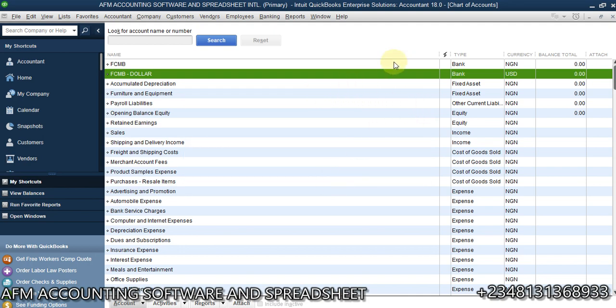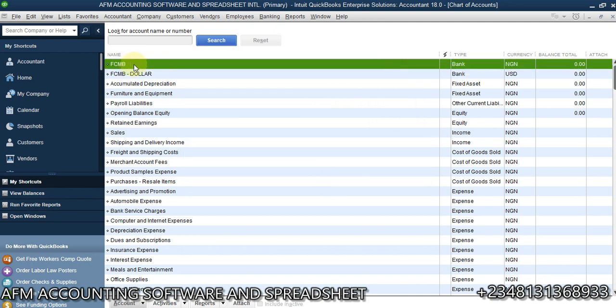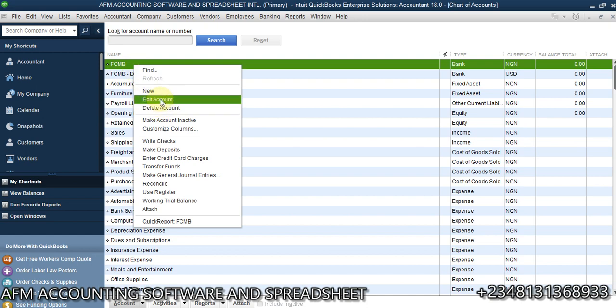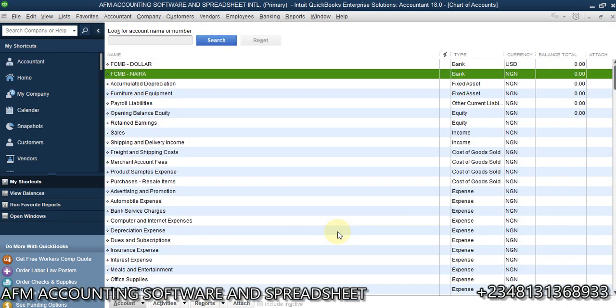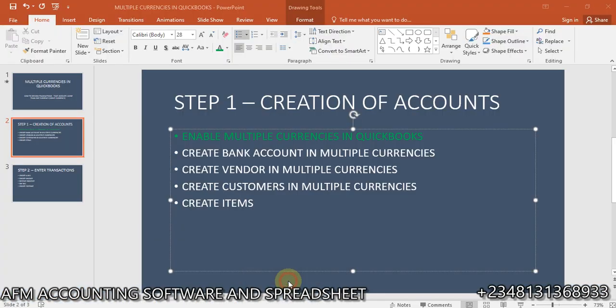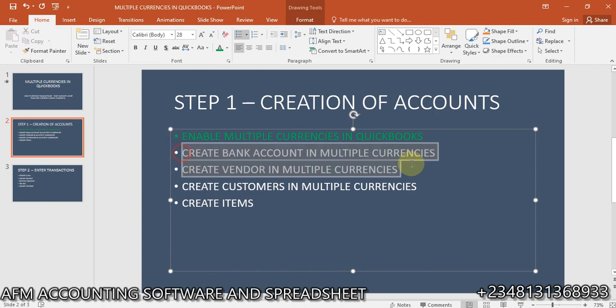Okay, now for this, let me just edit. So you can right click and edit. Okay, so let me now put Naira, so at least it should be uniform. Go ahead and save and close. Now we have the dollar account and the Naira account. Fine, we've done step 2.